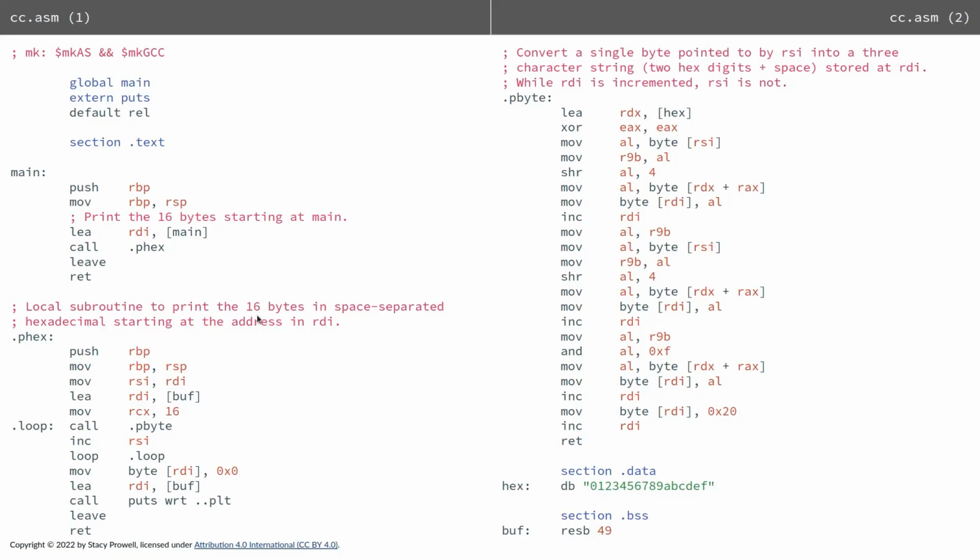16 bytes, 2 characters per byte, that's 32, plus a space for each one, so that's 3 times 16, which is 48, plus 1 for a null terminator is 49. There we go. So I do that. I put 16 into RCX. I then go into a loop.